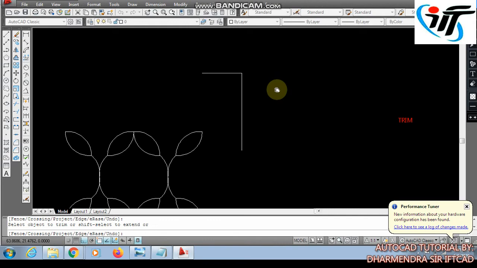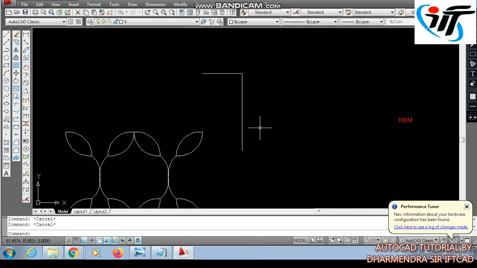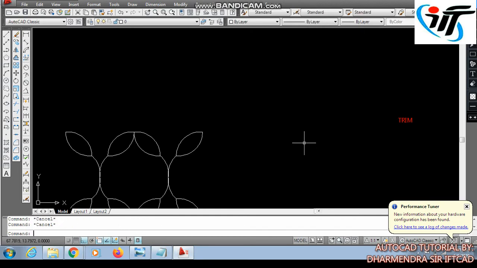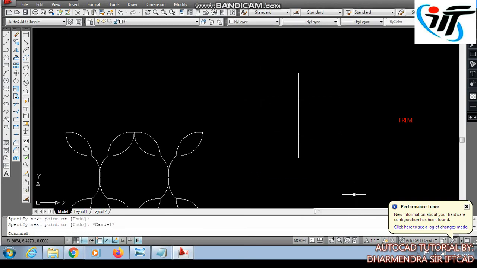Any kind of crossing object, any type of crossing object, if you want to trim, here double enter, click here.